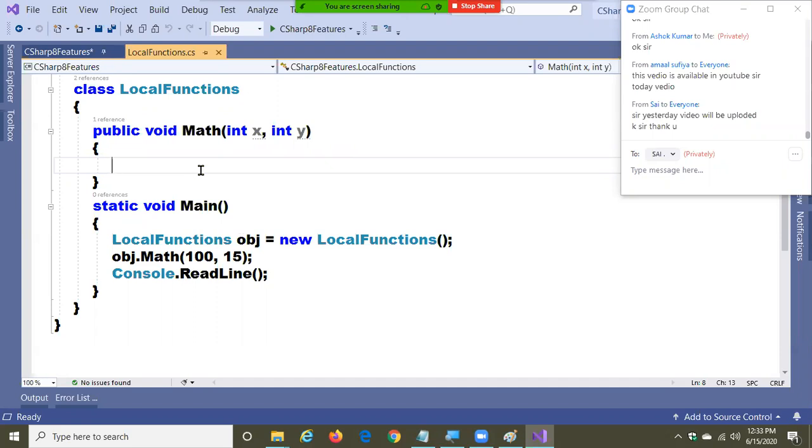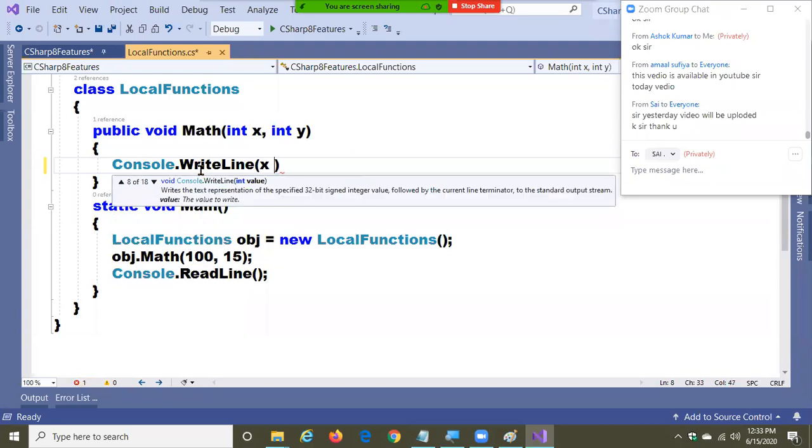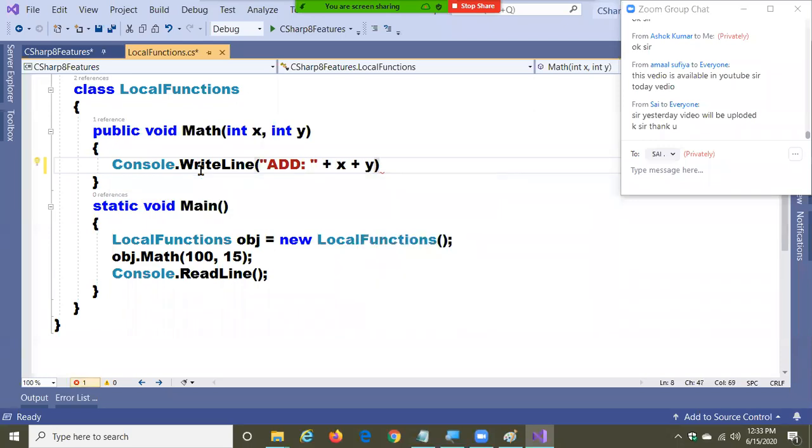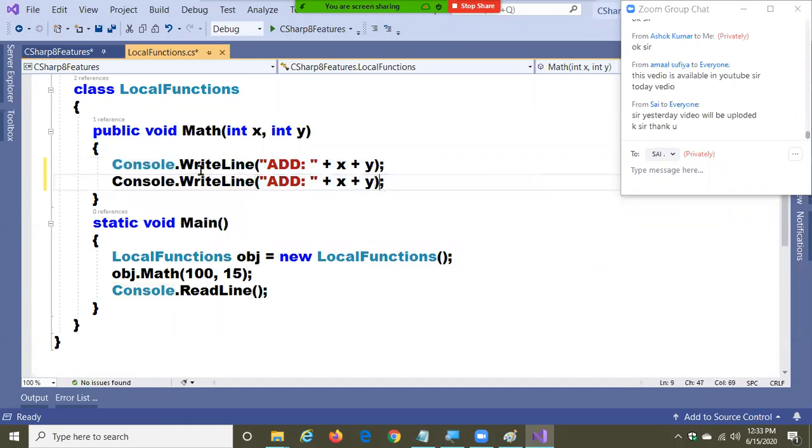So, in C# 7, they introduced a concept here. What is the concept? How do you write the code? Basically, Console.WriteLine, Console.WriteLine, like add, x plus y. Subtract, x minus y. Like this, we can write the code. This is one way you can write your code. Okay, you can write this.